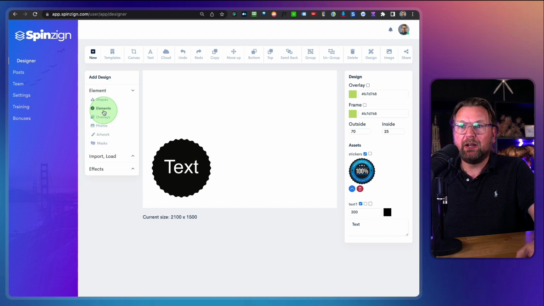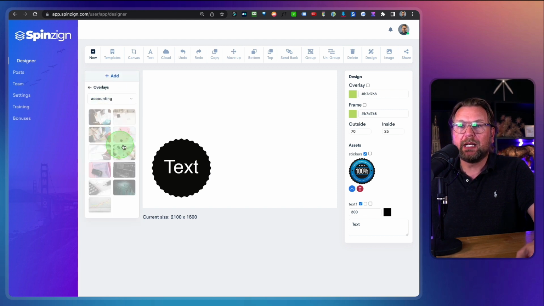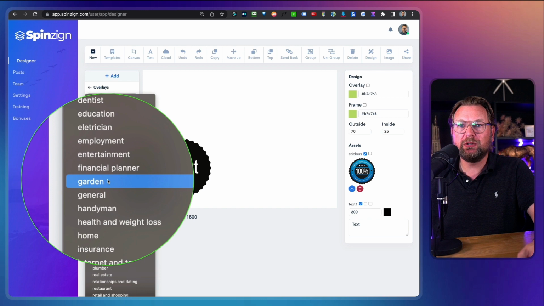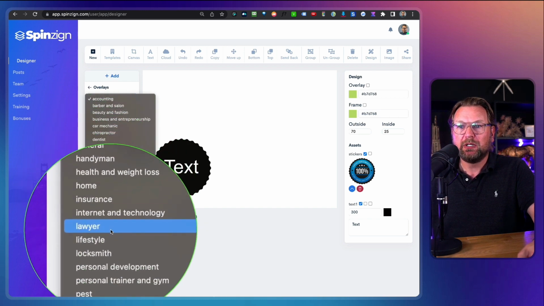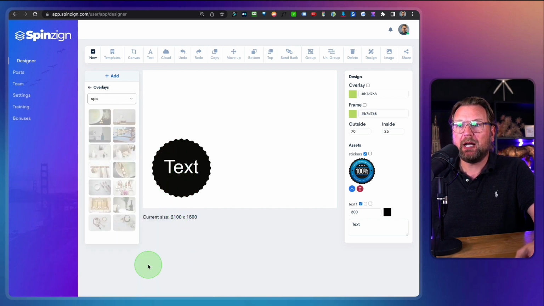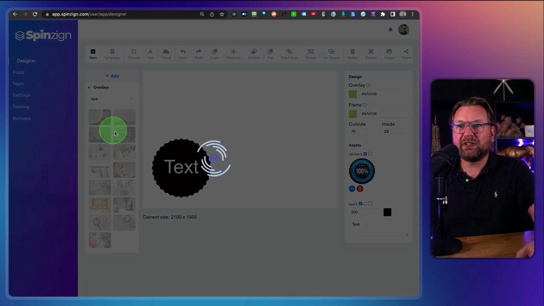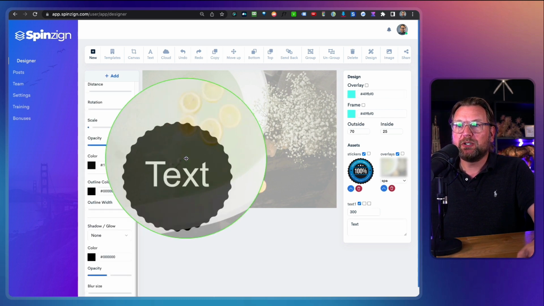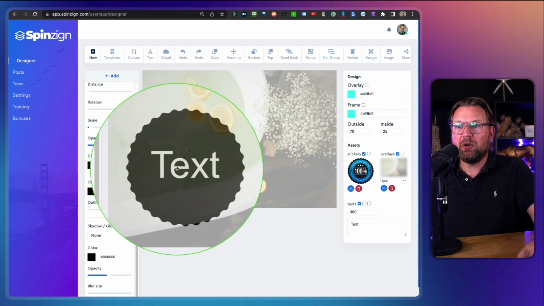You have these elements, you have all different kinds of overlays, and this is kind of an overlay on top of your design. So also here you have the different niches that you can choose from. So let's say we're going to do the spa again. And what I can do here is I can select one of these overlays, and this will be added here as kind of a transparent layer over the top here. Now, as you can see, it's also on top of this layer.